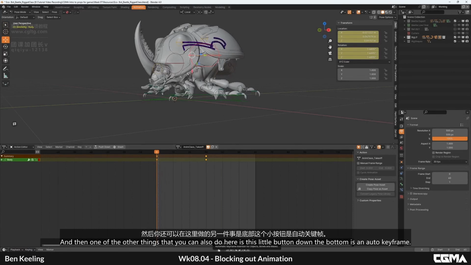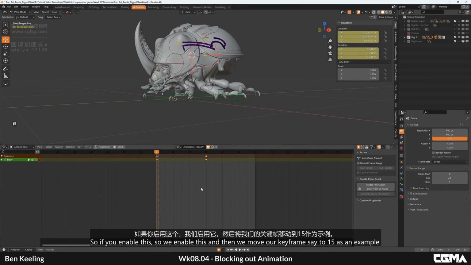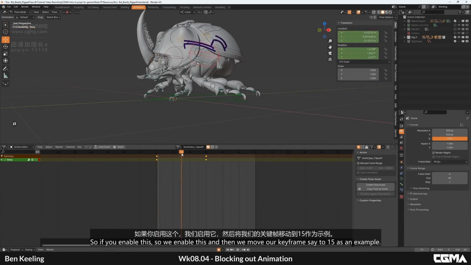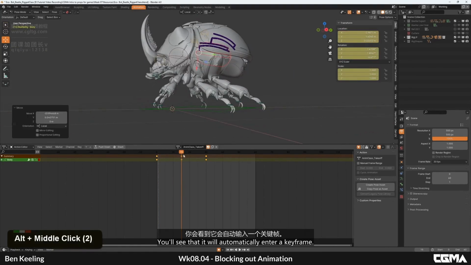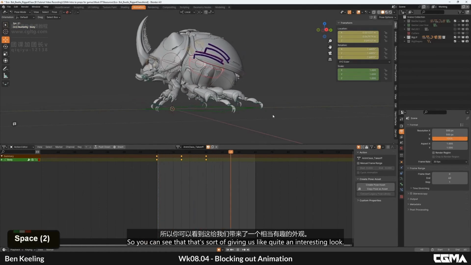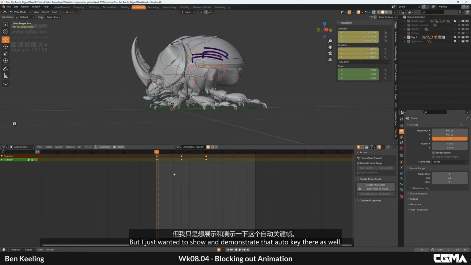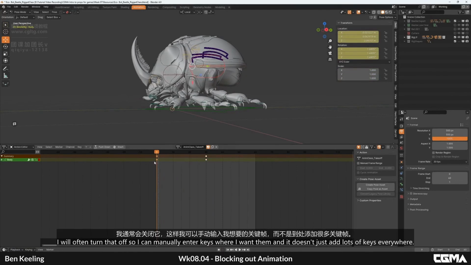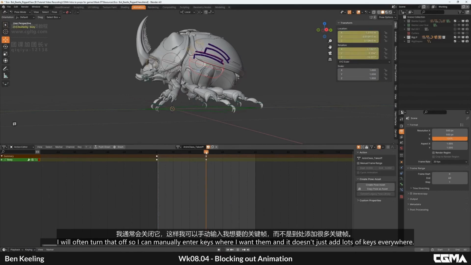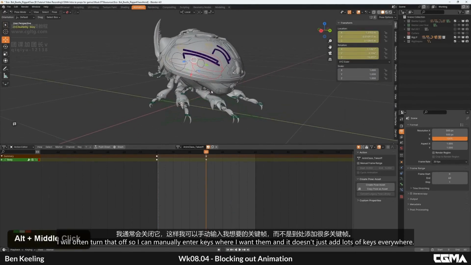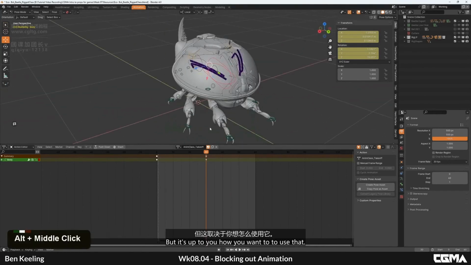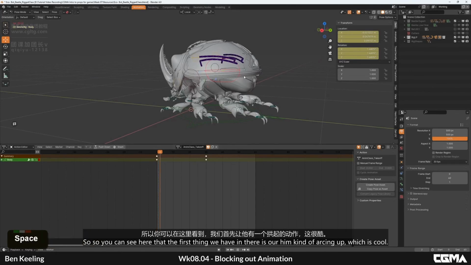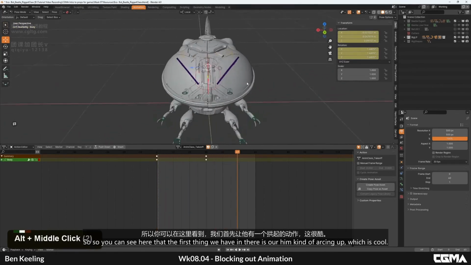And then one of the other things that you can also do here is this little button down the bottom, which is auto keyframe. So if we enable this and then we move our keyframe, say to 15 as an example, and then move this up higher, you'll see that it will automatically enter a keyframe. So you can see that that's giving us quite an interesting look, but I just wanted to show and demonstrate that auto key as well. I will often turn that off so I can manually enter keys where I want them, and it doesn't just add lots of keys everywhere. So I prefer to have a bit more control over it, but it's up to you how you want to use that. So you can see here that the first thing we have in there is him arcing up, which is cool.